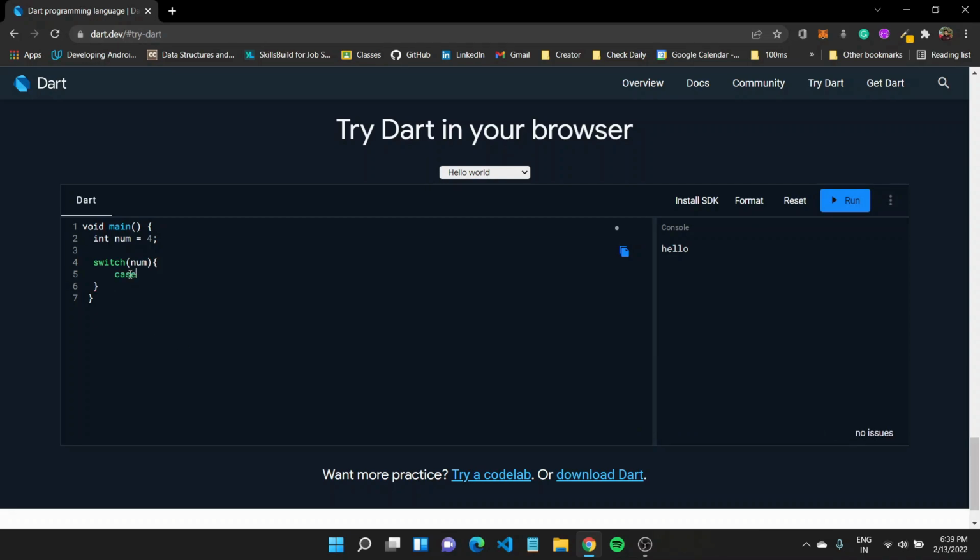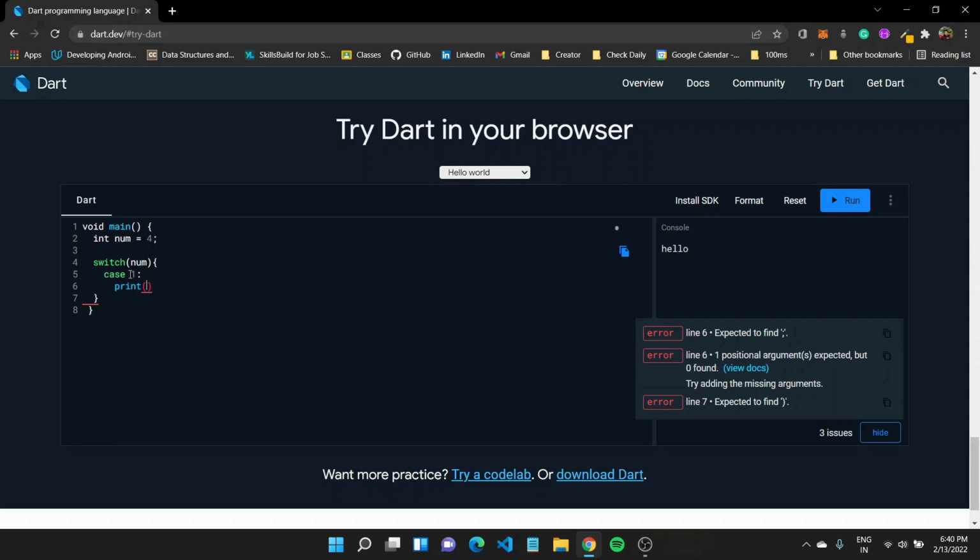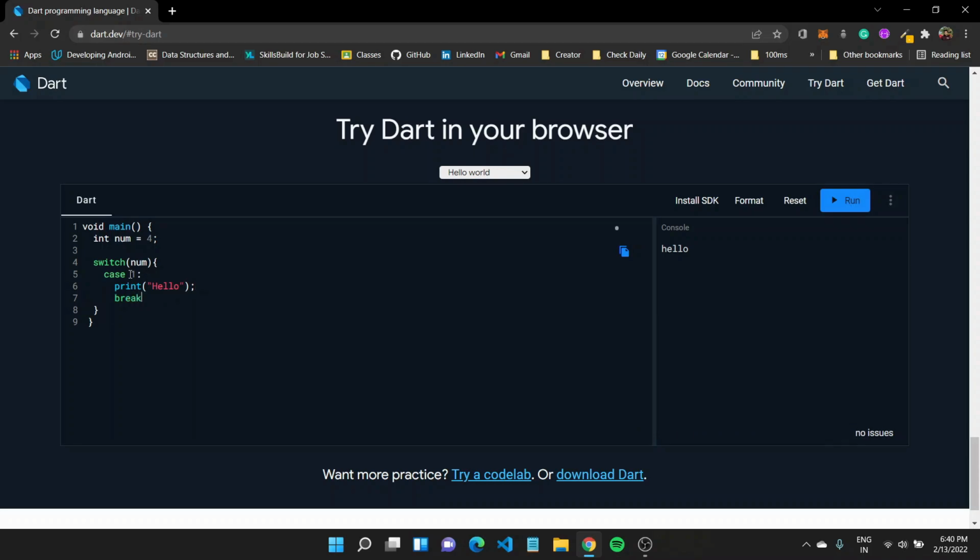So let me say there is a case where this num could be 1. In that particular case, what do I want to do? So I'll have to specify case 1 and then use the colon, and then we can type in the print statement, which we can call hello. Close this. And as with switch case, after every case we need to specify break.